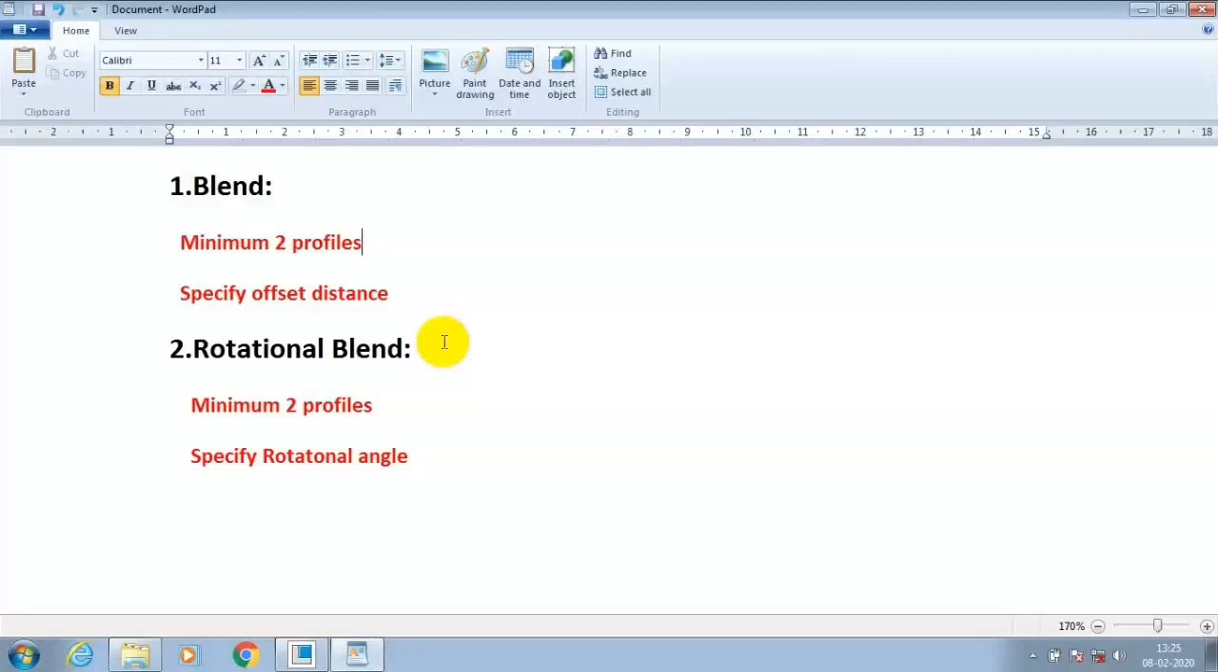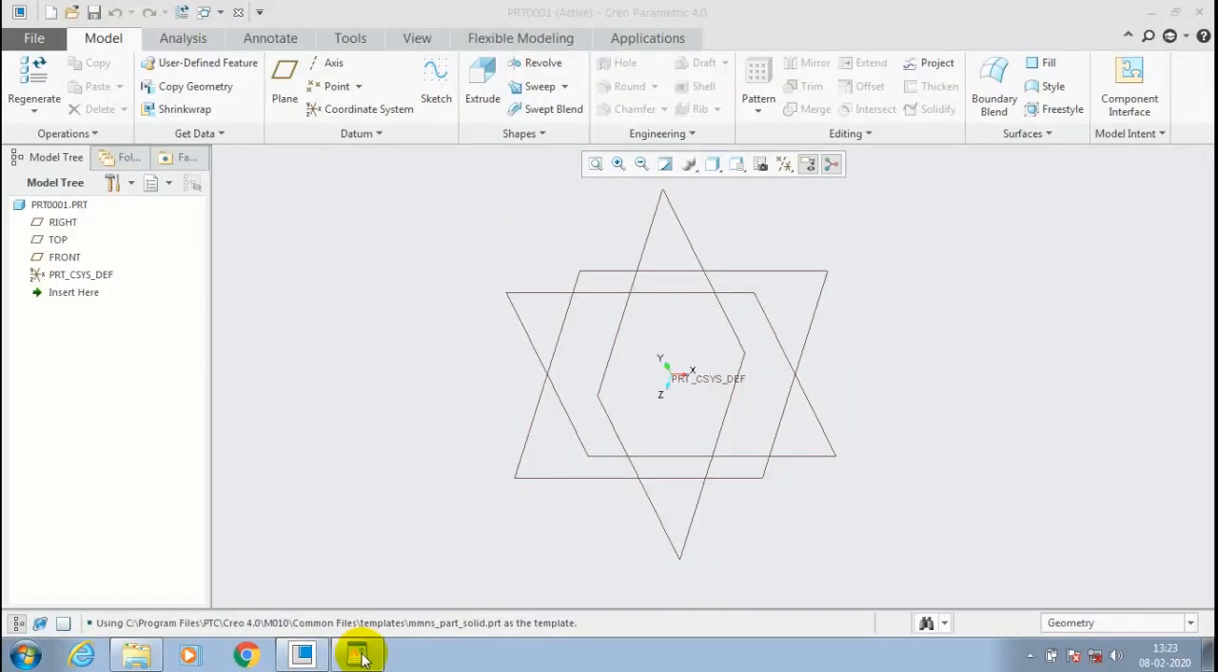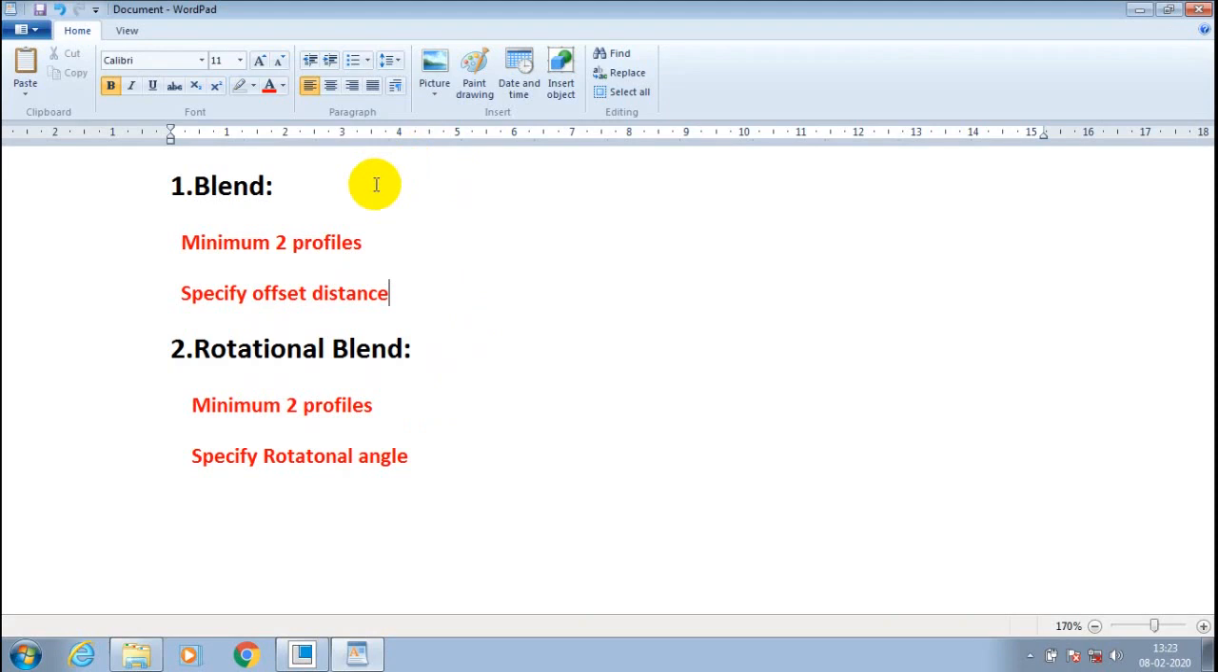In this video we are going to discuss about blend and rotational blend in Creo. For blend option we need two profiles and offset distance. For rotational blend we need two profiles and angle of rotation. First we are discuss about blend.